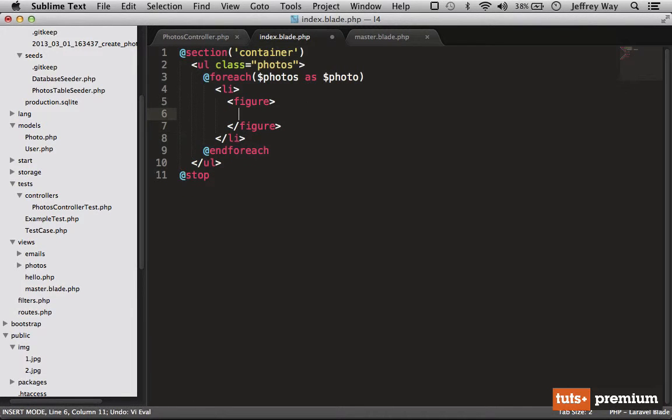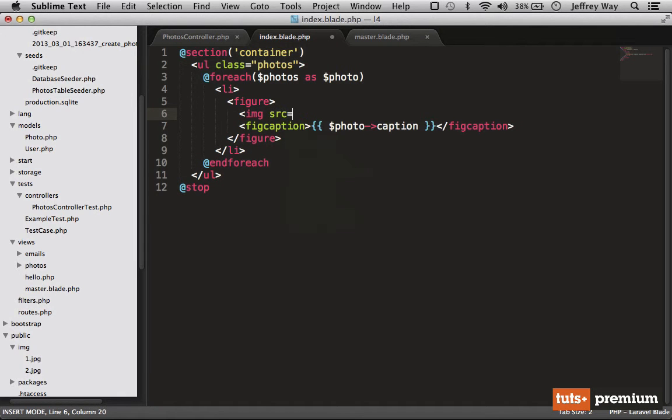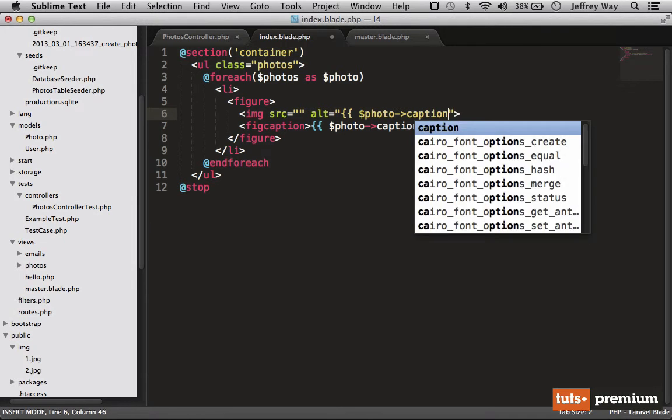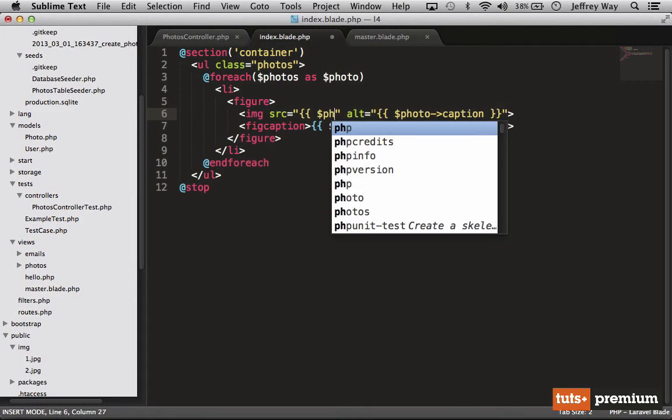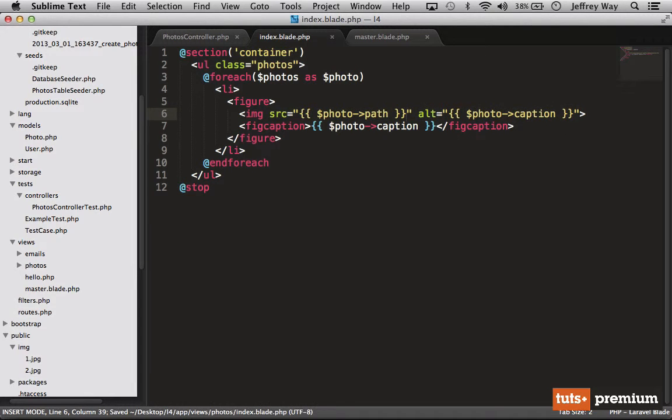And let's just cut that out and place it within the fig caption, like so. Now within the figure, we can add our image as well as the alt text. So one more time, we'll just do photo caption. And as the source, we know we can do photo path. All right, let's see what we get now.